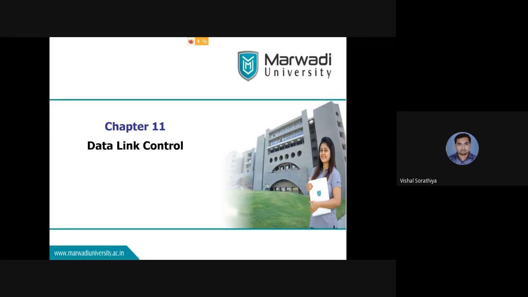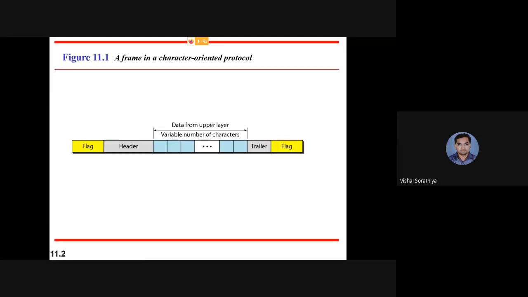Whatever the physical layer and all that we have discussed right now, after that we are going to be done with the data link control. What happens in the data link control is that it basically starts with framing in a character oriented protocol. Whenever we talk about data link control, first we will discuss how the frame is actually created.